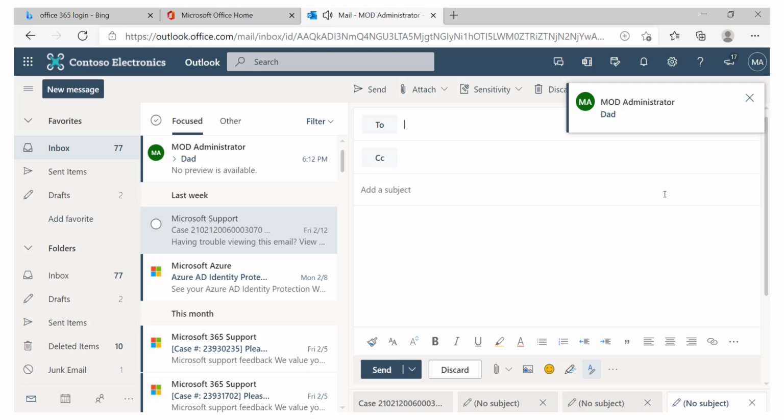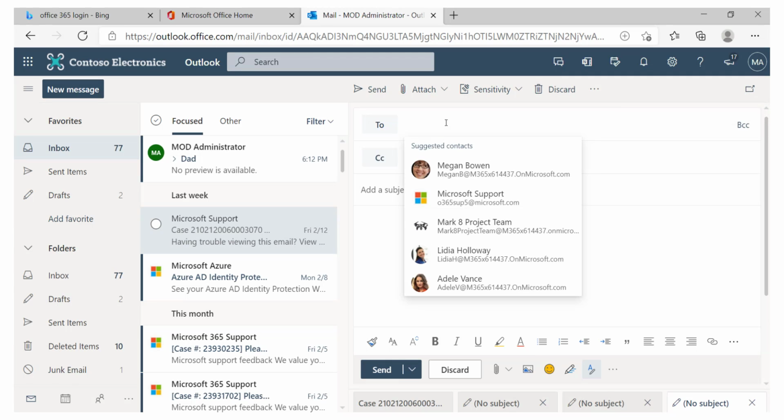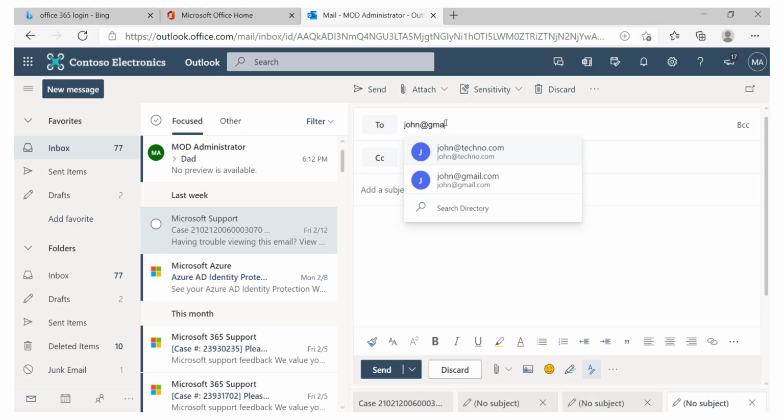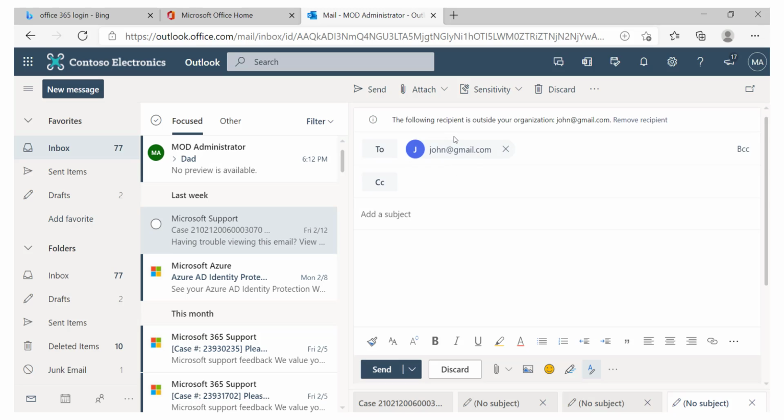Now what if we try something for recipients who are outside? Let's just say john@gmail.com, all right, and try to send something to John. Notice that this already gives us that tip that we're looking for: the following recipient is outside your organization.